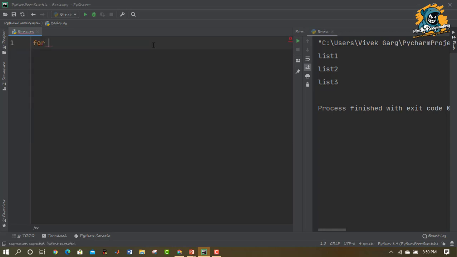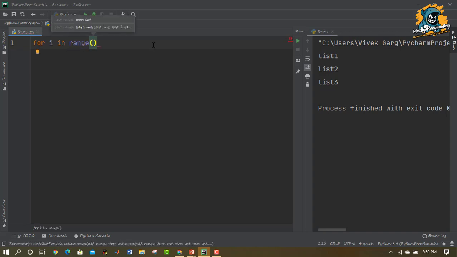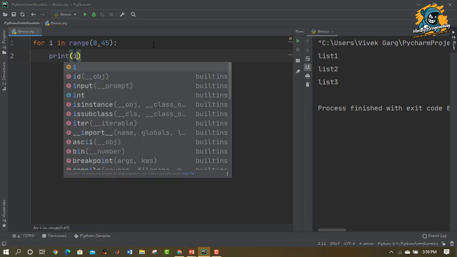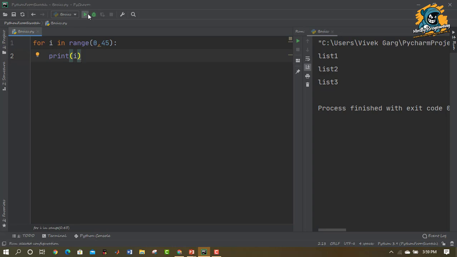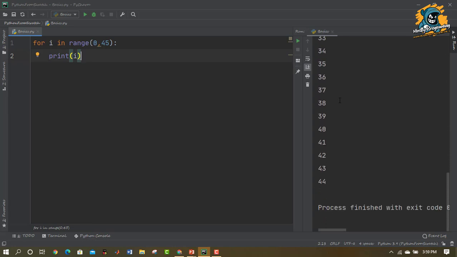Let's write it: for i, which is a variable name, in range. So simply in the parenthesis I will write the range. Suppose I want to start it from 0 to 45, then a colon, then print i, and we are done. So let's just run the program. So you will see that 0, 1, 2, 3 up to 44, all the numbers are printed. So the range is from 0 to 45. All the elements would be printed till 45 minus 1, that is the upper limit minus 1.